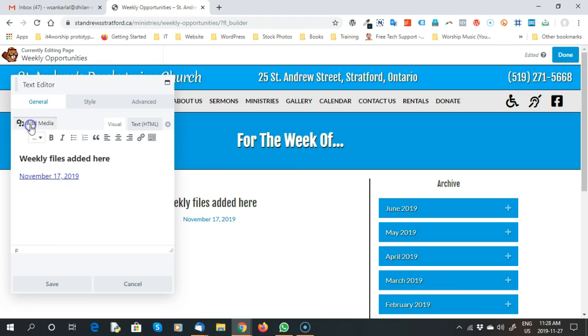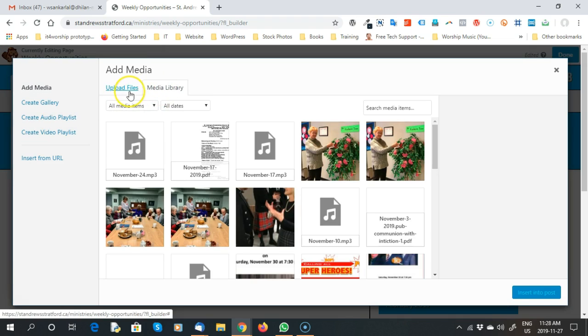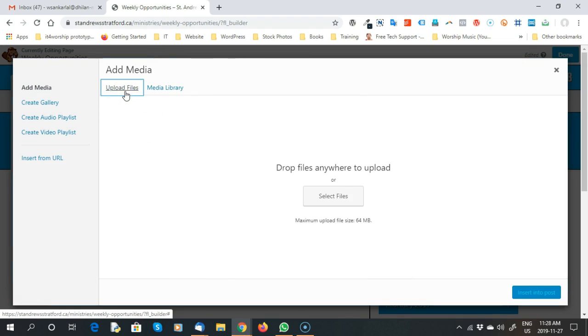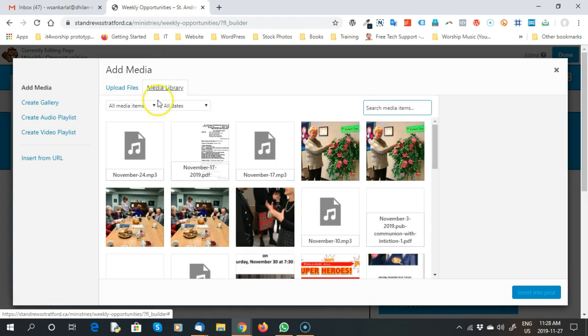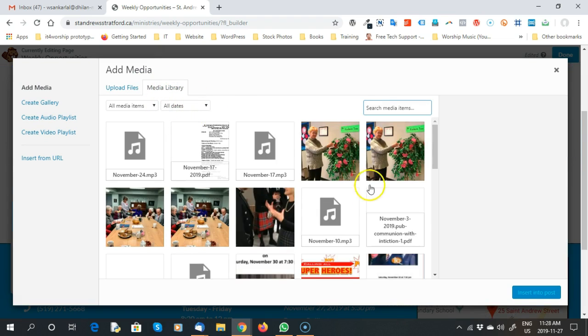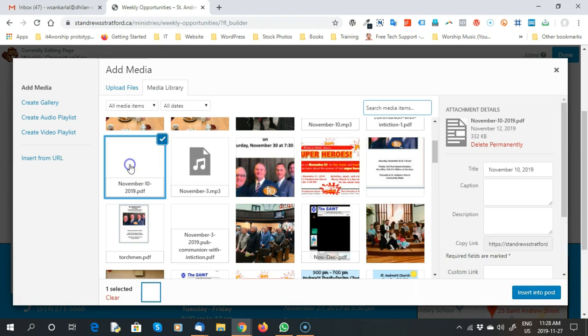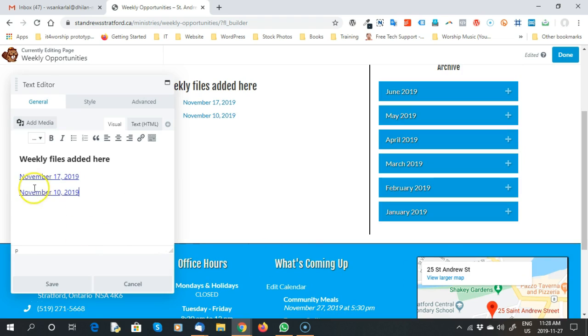So now let's add another file. We do the same thing again, add media. You can either upload the file if it's not already there. If it's already there, just go to Media Library, find the previous one, which I think is here, and then again, just make sure it says whatever the date of the file is. So November 10th, and that will automatically put it into the post. There you see November 10th.